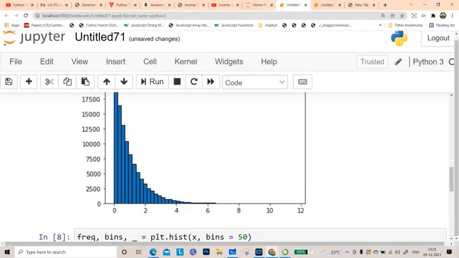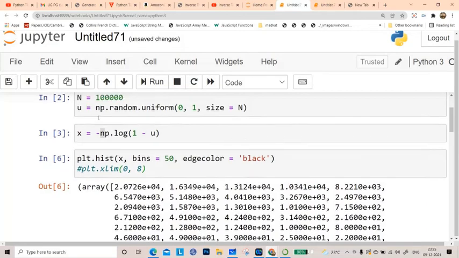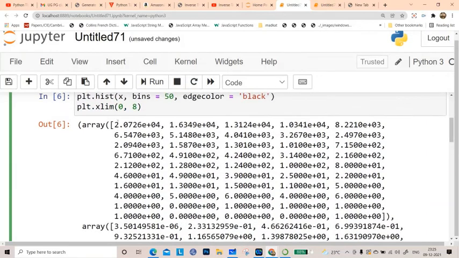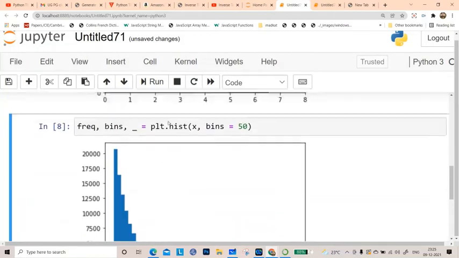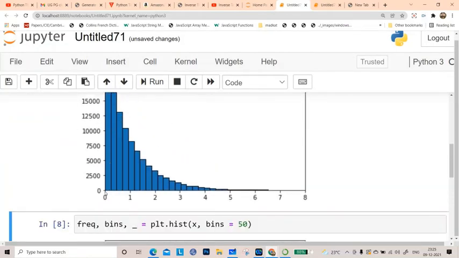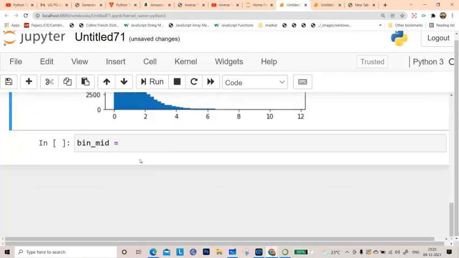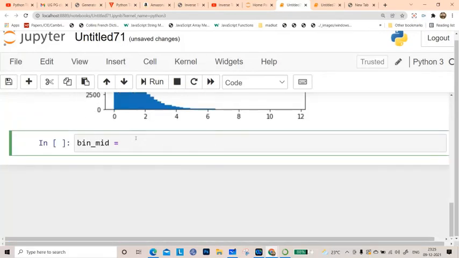The bin midpoints are here on the x-axis. So exactly what I need is this value and this value and the average of these two, and then this value and this value, and then the average of these, and so on. So for every bin, I need the bins, and I start from the first until the one before the last, and then I want to write bins.